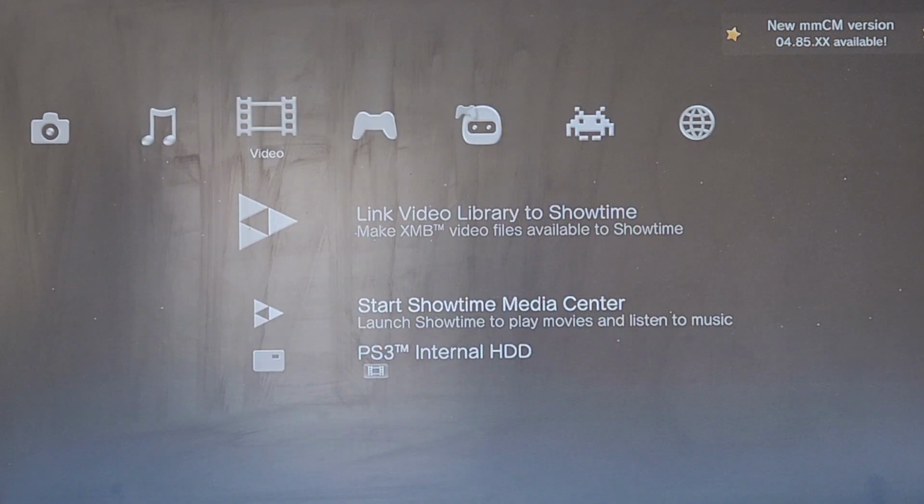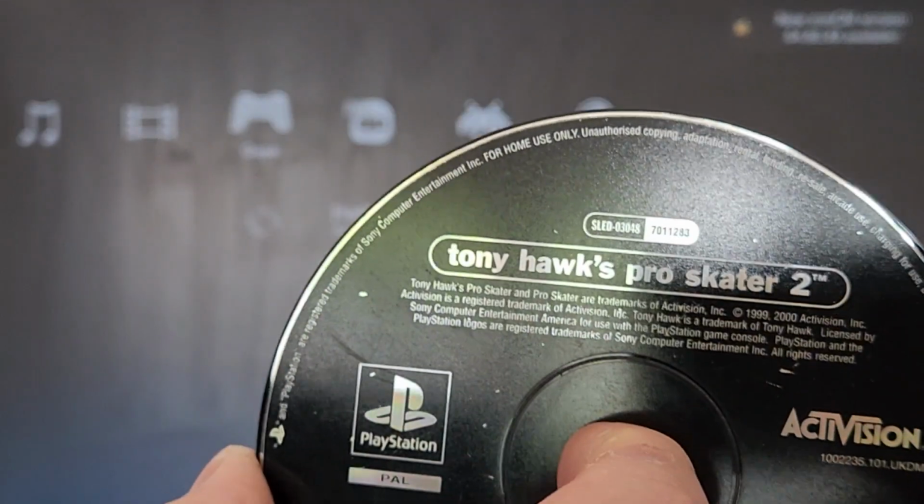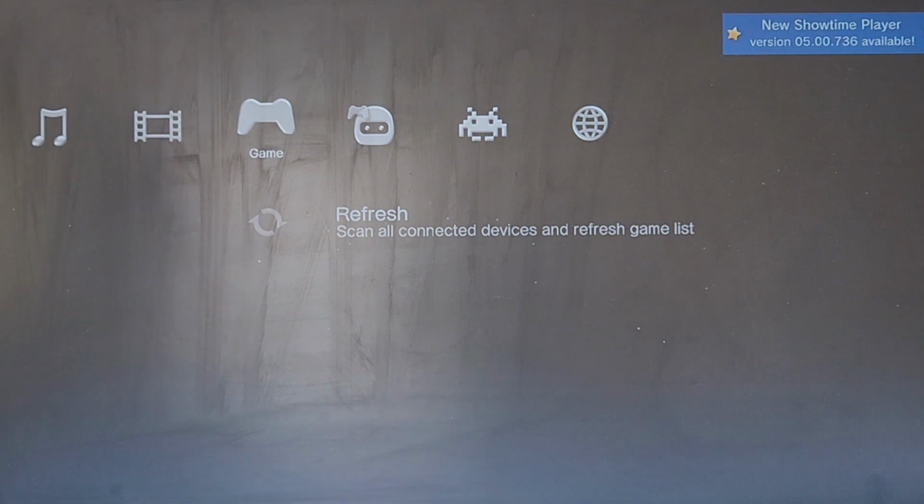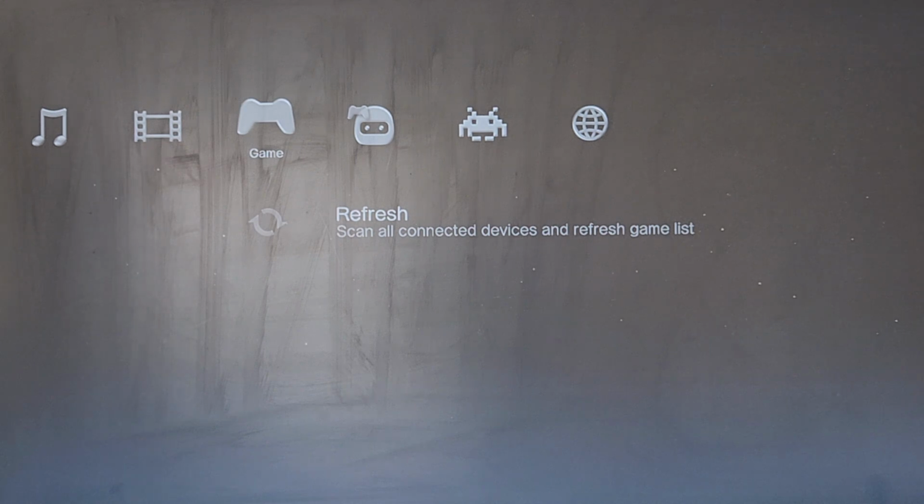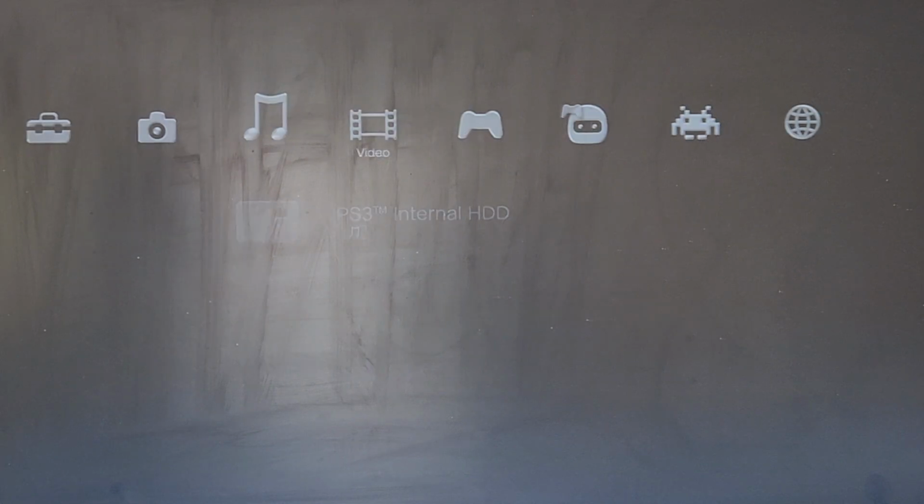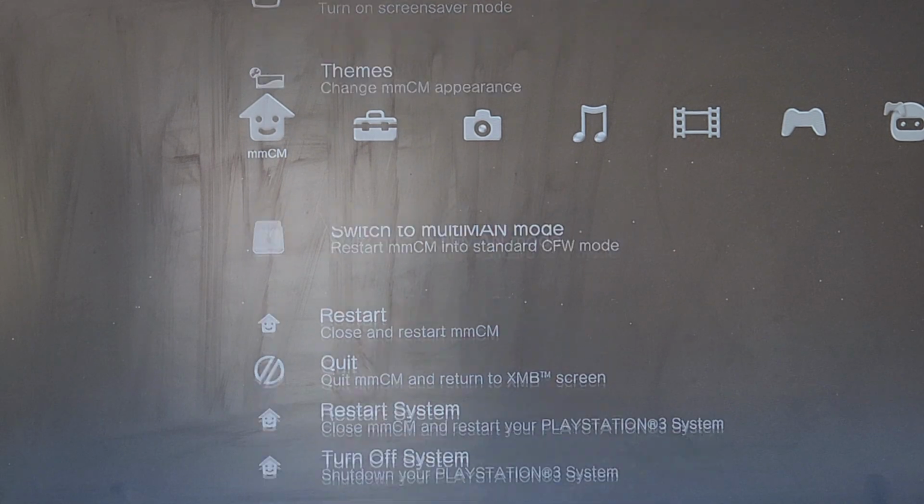Right, now if you head over to the game tab, we're going to be putting in a PlayStation 1 game, so let's just do that. And as you can see, it's come up with PlayStation Disc. We do need it to say PlayStation Disc, PAL, NTSC, or the name of the game. So what I'm going to do is just check a few things.